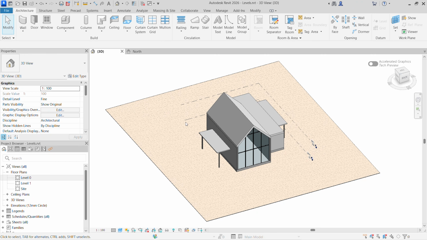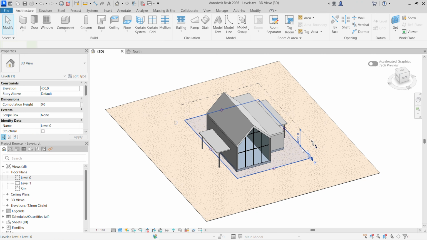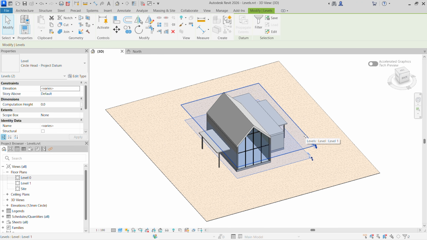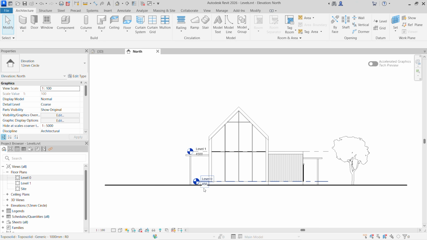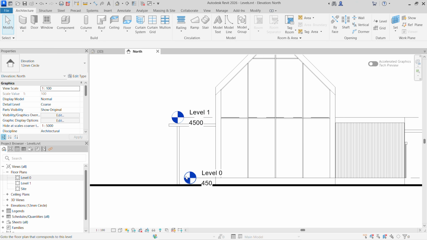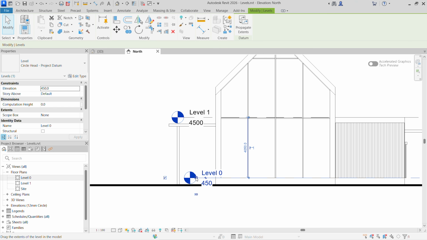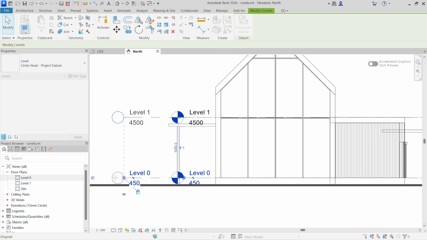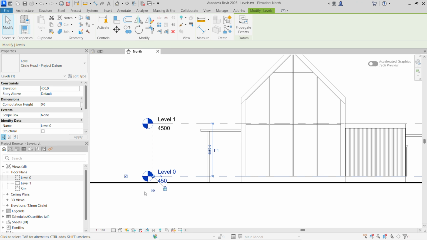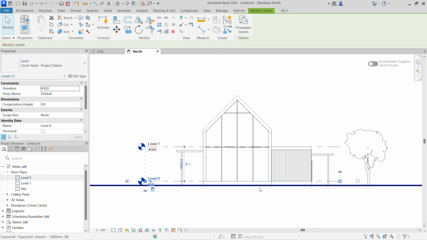Next, we'll learn about levels associated with a building. Go to an elevation view to edit levels. These levels are not locked together. Now let's align them. We need to add a few more levels to detail this elevation.